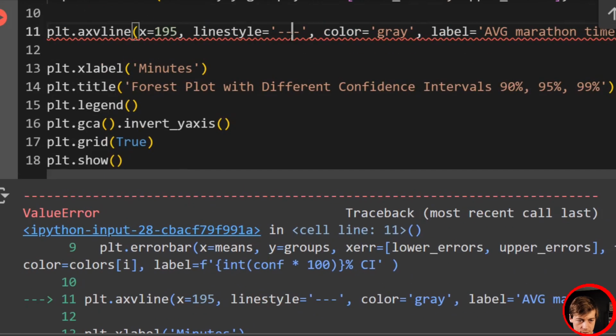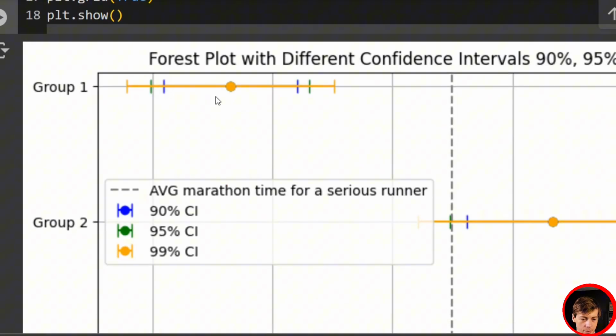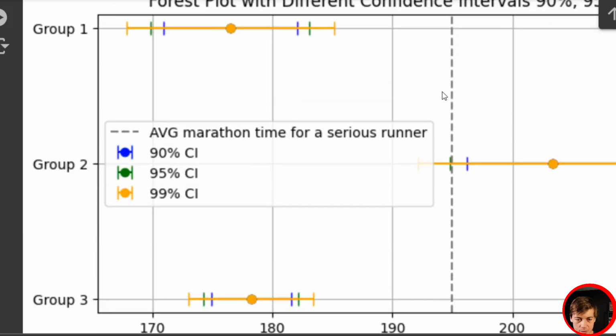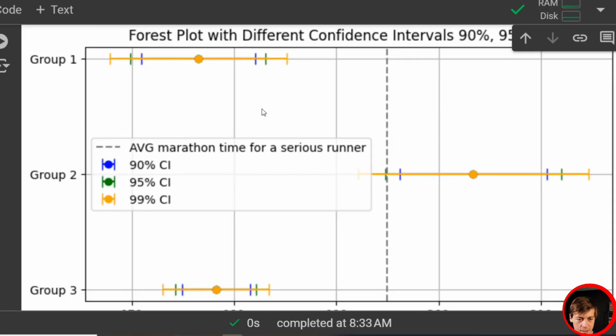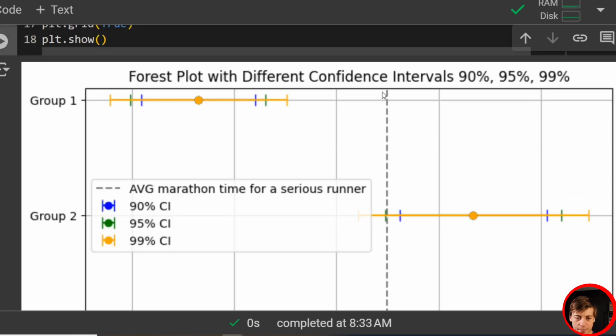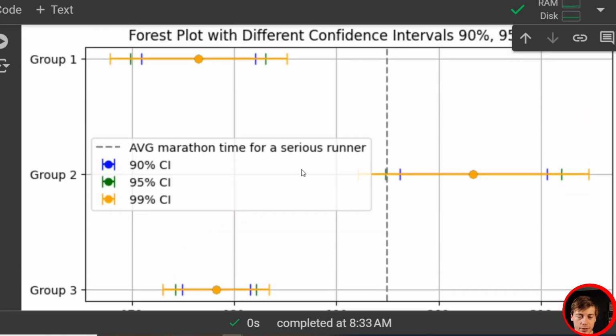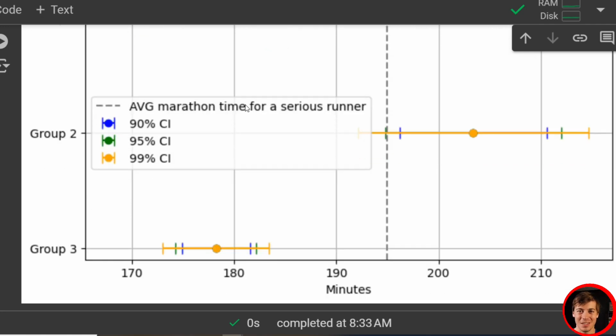Oh, I had 3 dashes. Let's make that 2. There we go. Awesome. So forest plot with different confidence intervals, right? So what we have over here is the average in minutes. So let's say for a serious runner, the average is 195 minutes, and these are only 3 samples. I'm grabbing 25 runners at a time. That's very few in comparison to marathon runners out there, especially serious ones.